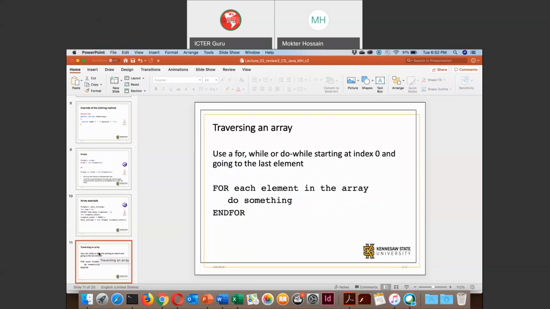To traverse an array, there are 3 or 4 ways in C++, C# and Java to traverse the array elements. Actually, the array elements are traversed with their index starting from 0. For each element in an array, this is pseudocode, you can print something, or do a mathematical, statistical or arithmetic operation on the elements.